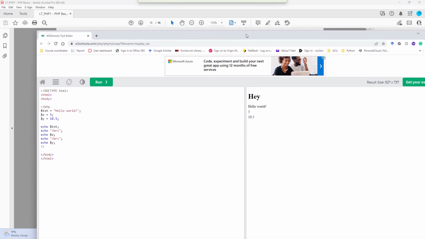So remember, when you're declaring a variable, you need to use the dollar sign, right? So when you assign the text value to a variable, make sure you put the quotes around the value, right?